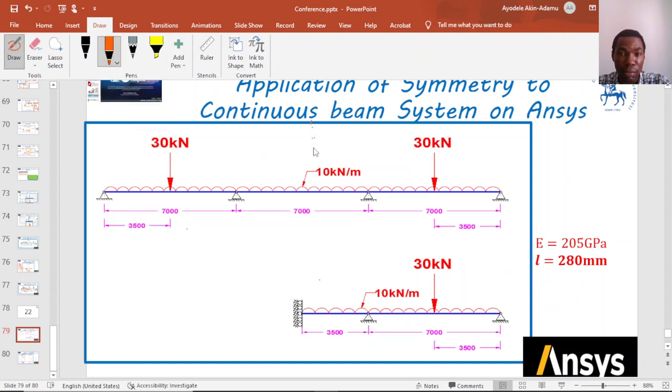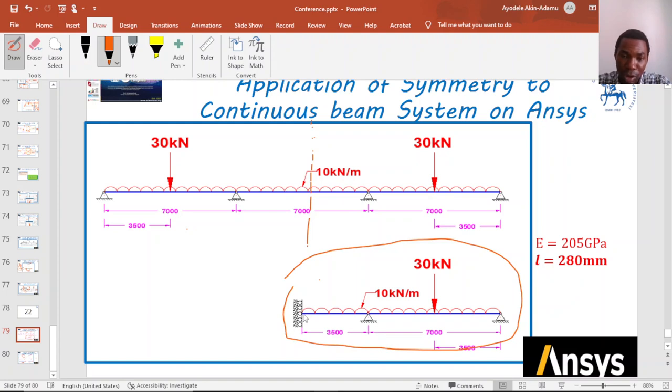Because the beam is symmetric about this line, I'm only going to consider this portion of the beam. I've actually drawn it here. This is the beam structure. And once you're considering half of it, you should automatically know that you are applying a restraint at that midpoint. The rotation at that point is 0, so you need to restrain the rotation at that point, and restraining the rotation will induce a moment at that point.